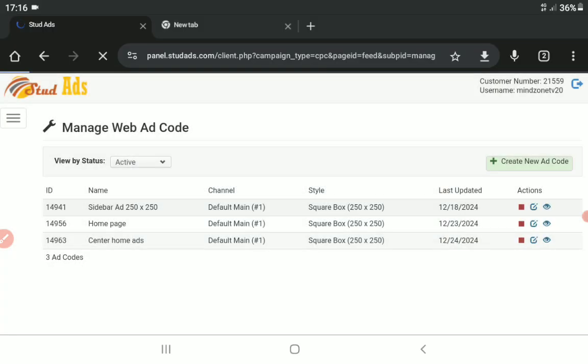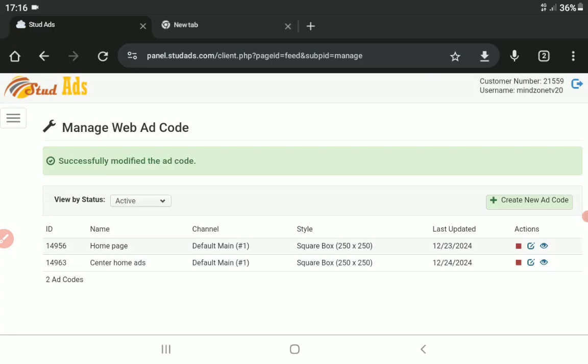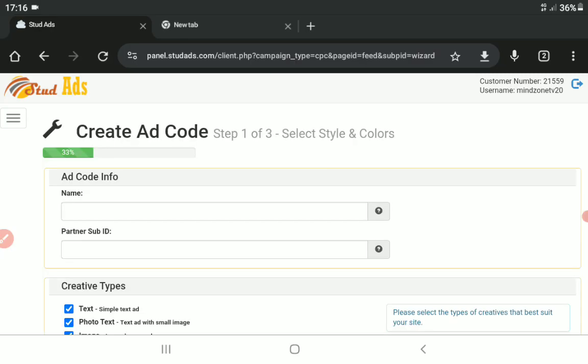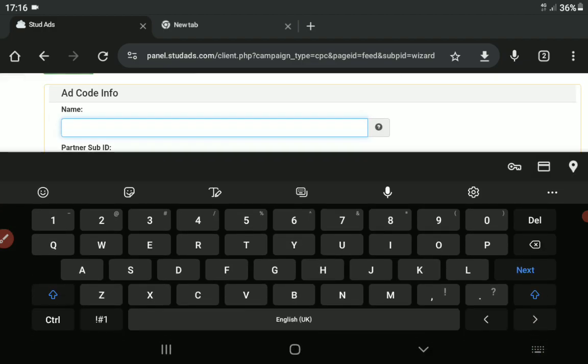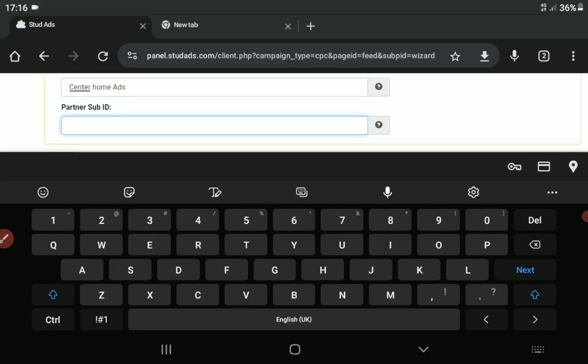I'll disable this, and I'll click on create new ad code. Yeah, so I'll come over to this place and give it a name. I'll just say center home ads. Okay, and this partner sub ID, I want this ad to run at the sidebar of my website.